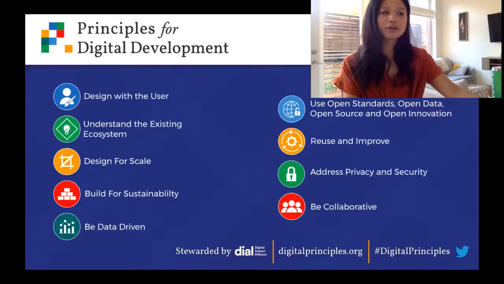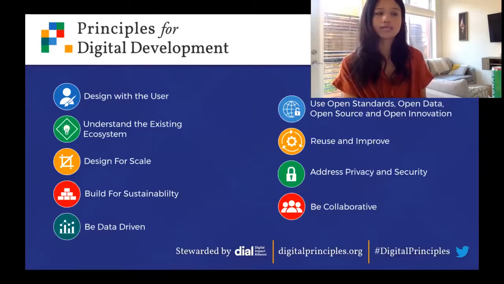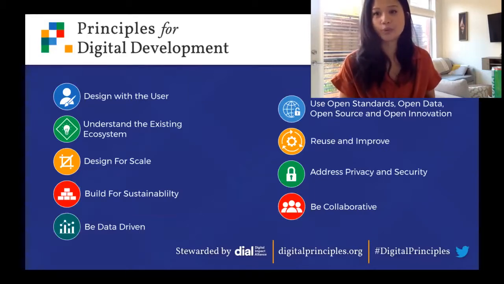So in the same spirit of the open principle, we have reuse and improve next, which means to assess what technology, what resources are already available, and to iterate on them to improve applicability or quality, and you can adapt them to make sure they meet your program goals.